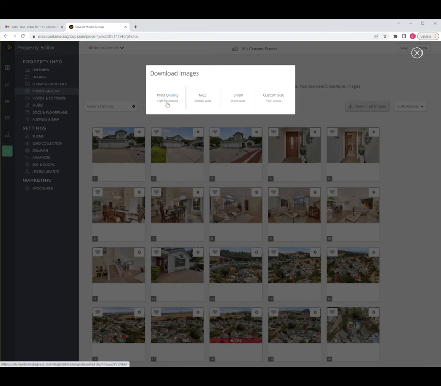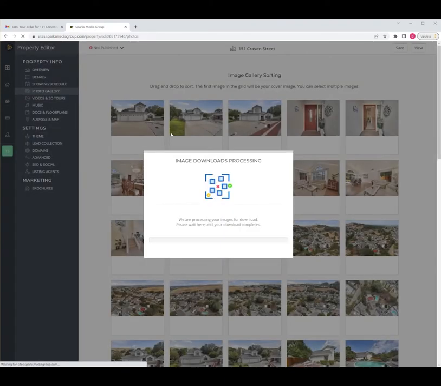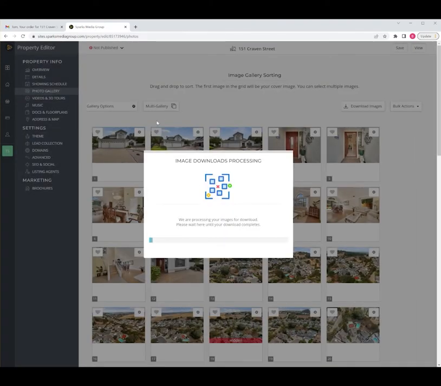I always recommend downloading the print quality. The images are sufficient to make prints or brochures off of, and they're still compatible with MLS, which will allow you to upload them without having to resize them. If you download any sizes other than print quality, you risk getting small file sizes that you can't make prints off the images of.